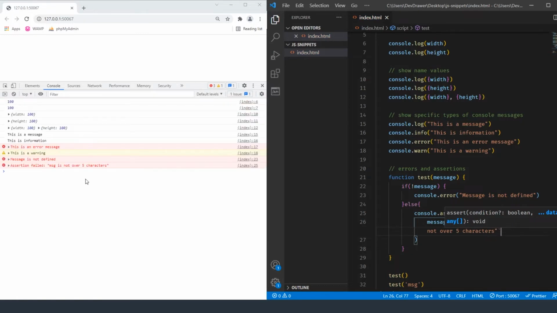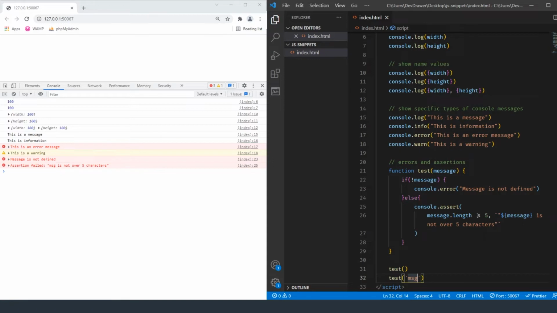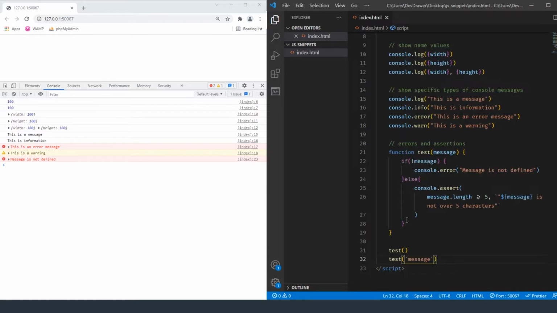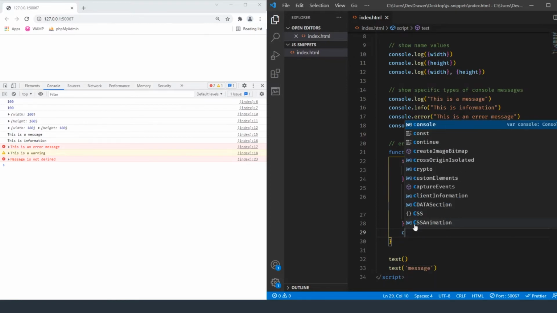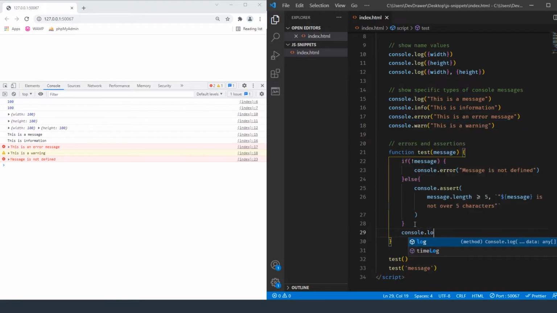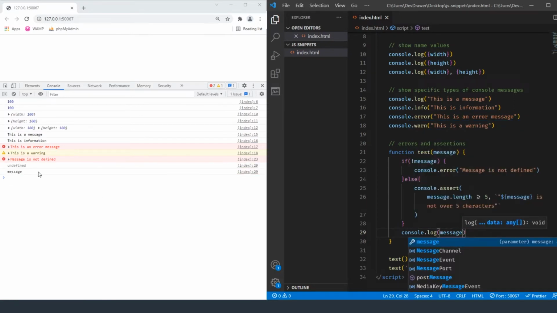So right now, we can see that we entered in MSG. MSG is down here, which is currently not over 5 characters. But if we change this to message, now that message will go away and that variable becomes available to us inside of this function. So we can come over here and do something like console.log message, and then we can do whatever we want with it.